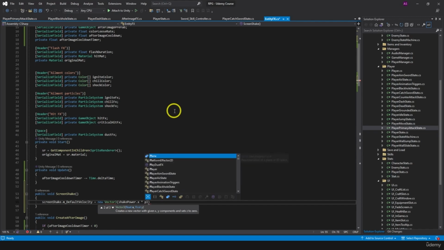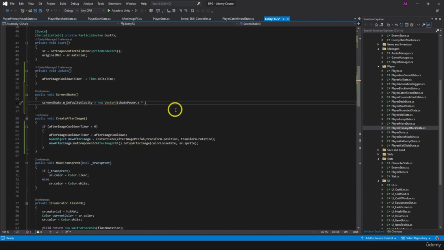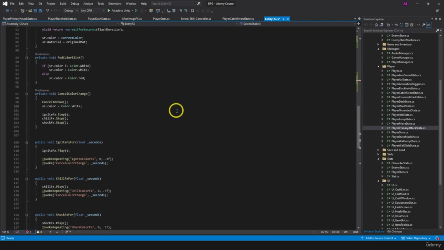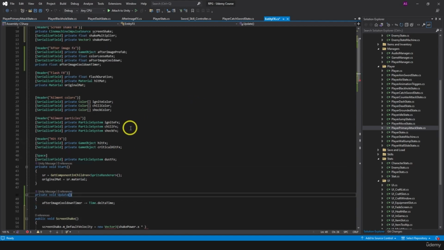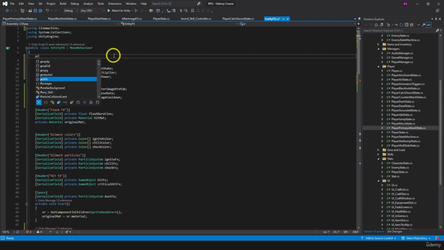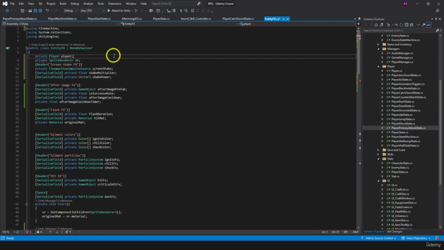Do we have it here? No, player. Okay, how can we get facing direction from here? From entity fix. How come we do not have reference to player here? Okay, I'll just make a player then. Not a big deal. Private player, player.